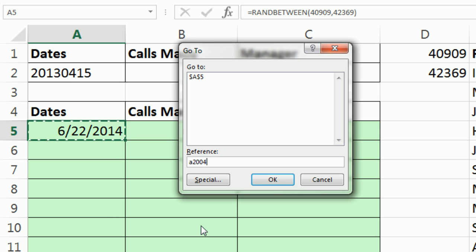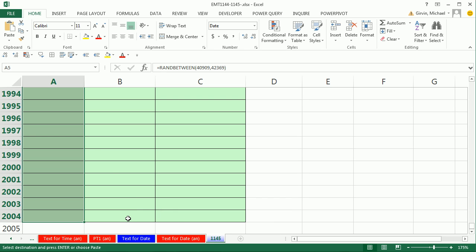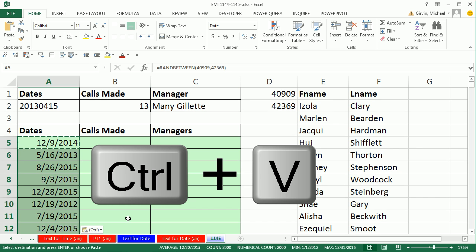Now, what does Go To do? If I were to click OK with my mouse, it would jump there. Now, that button right there is highlighted. Any dialog box that has a button highlighted means if we hit Enter, it enacts it. But wait a second. Enter would just jump, right? I really want to highlight. So now I hold Shift and Enter. Ready? Shift and Enter. Now I've highlighted the whole thing, so I can Control V.